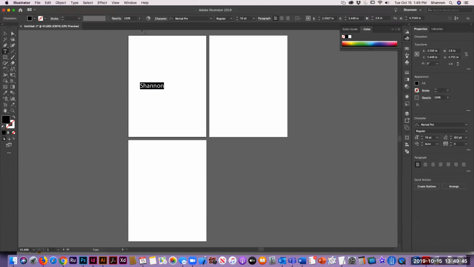Now to make it bigger, you can do Command Shift period. That's the quick key, or you can go right over to the character panel and manually make it larger, or appear in the panel as well. A couple of different places where you can do it.